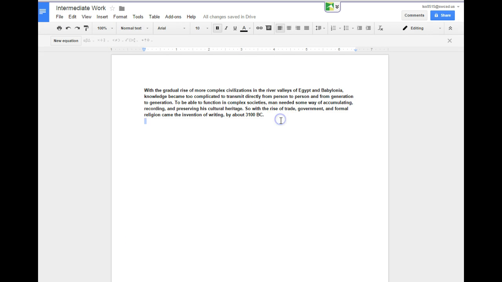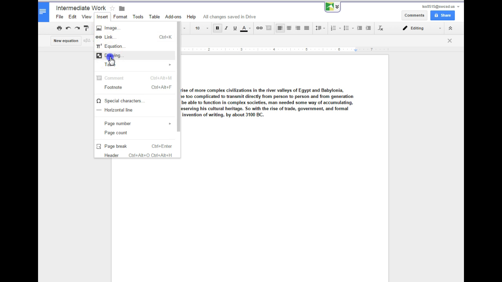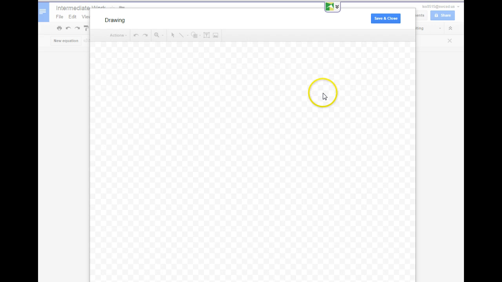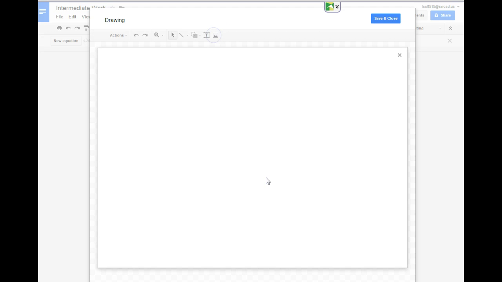In today's intermediate work, I'm going to go over probably the most popular question people ask, and that is the drawings that I do on my text, with all the arrows and text boxes. So we're going to go back to Insert and click on Drawing. And within Drawing, you can freehand whatever you'd like with all these arrows, but I'm actually going to show you what I do with a picture.